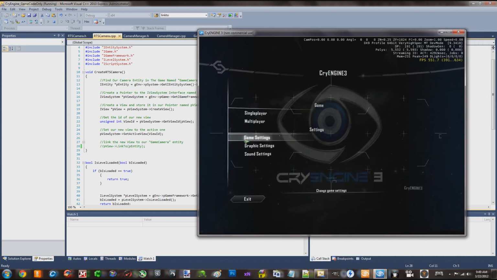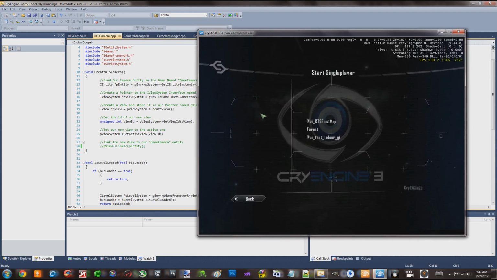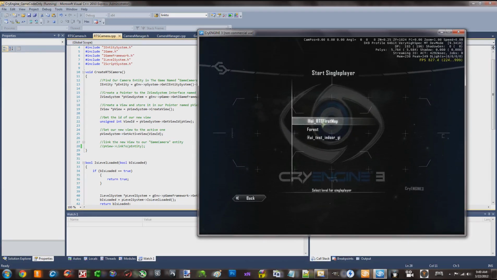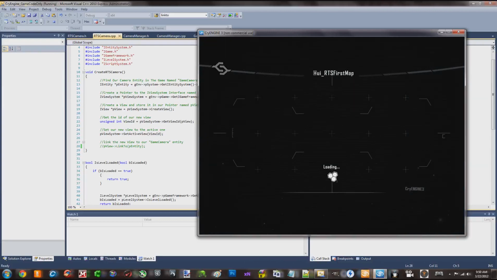So once we started, it just loaded up here. We're going to go to single player, and I'm going to load up my tiny little map here. It doesn't really matter because the camera's going to be in the ocean. But go ahead and click on it. It's going to load.